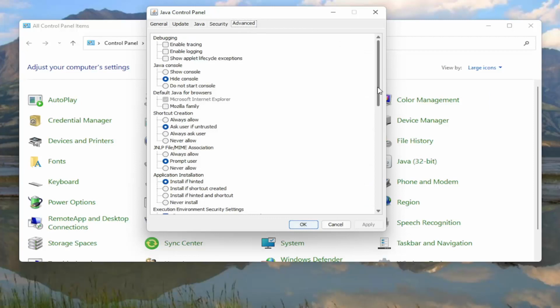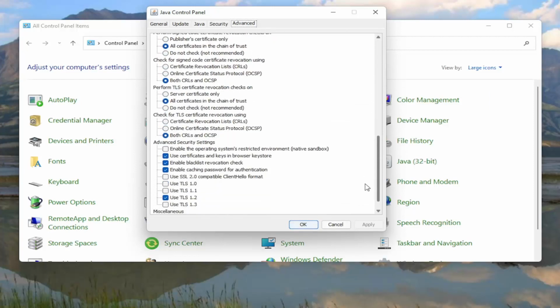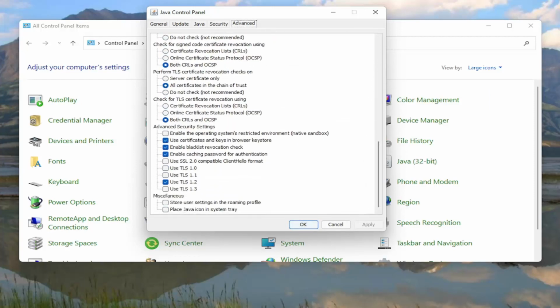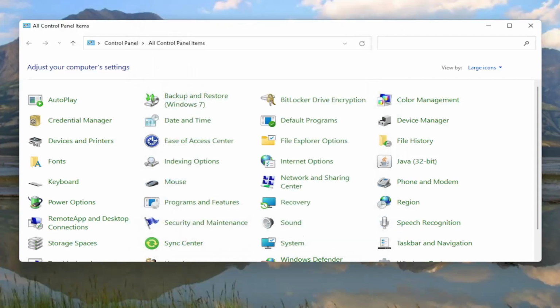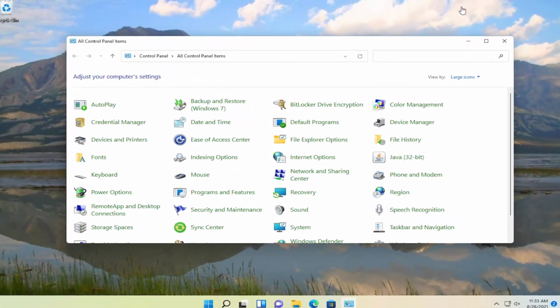and now you want to scroll down on this page all the way to the bottom, and you want to locate something underneath Advanced Security Settings. Underneath Advanced Security Settings, there should be something that says Enable the Operating System's Restricted Environment, Native Sandbox. Go ahead and check mark inside of there, and then you want to select Apply and OK. And then once you're done with that, you're going to go ahead and close out of here and restart your computer.